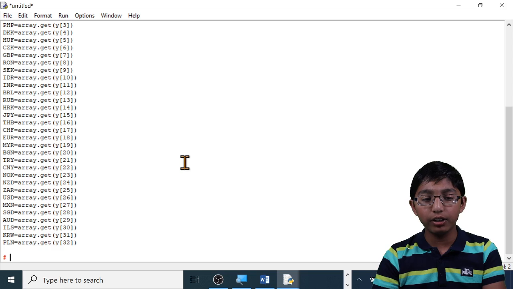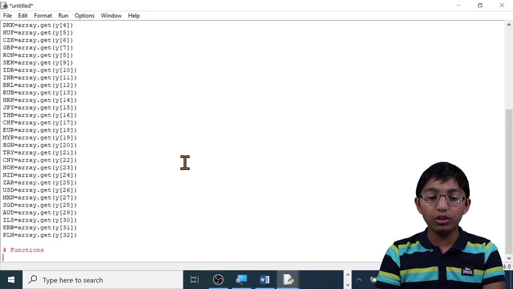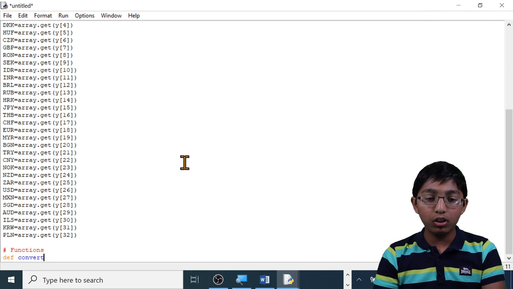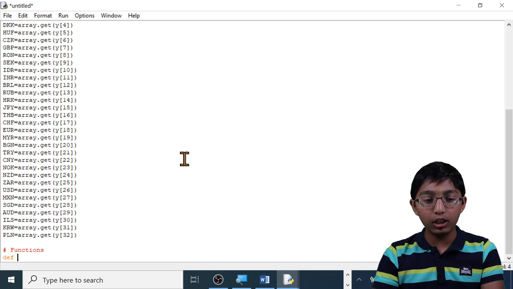Step 5. Creating the function. There's only going to be one function, and this is only going to define what we're going to type. So type define space, then this is what you type, convert. You can change convert to conv or anything shorter. You can choose that, but I prefer convert.